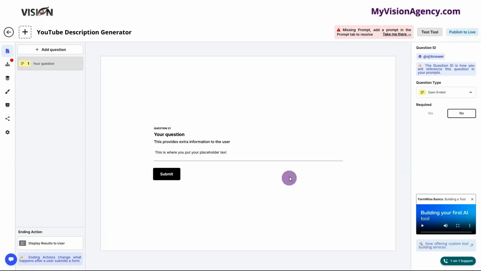Okay, so now we have a completely blank tool, and we want to start by adding questions that we want to ask to generate the response. So for using our previous example, this is upload your video transcript. I'm just going to delete this placeholder text, but it is great to add the additional instructions just for clarity. So I'm just going to type in the title there.